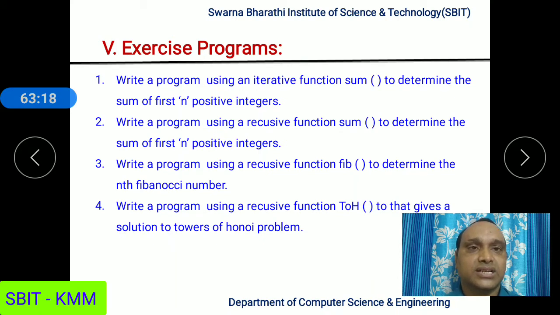Using the iteration concept, you can simply write a for loop: for i equal to 1, i less than or equal to n, i plus plus. Sum is equal to sum plus i. Like that you can write. Initially sum is assigned the value 0. After doing this loop, you can return the sum value to the main function.